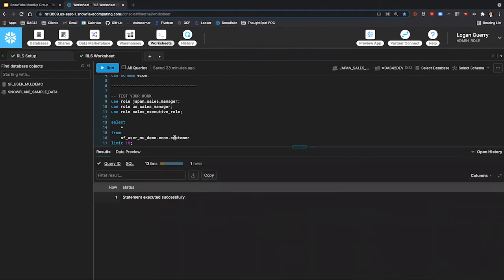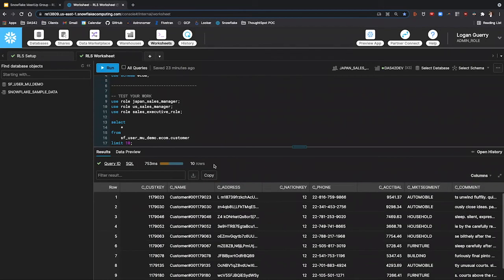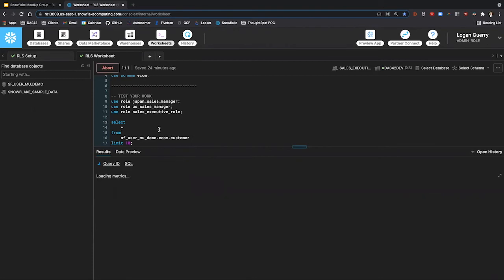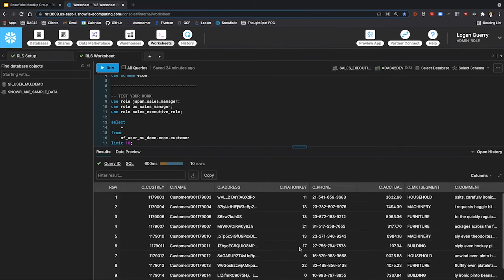Similarly, switch to Japan, just to prove I'm not lying. Again, get all Japan subsets, and perhaps one of the most important ones in this example, making sure that the sales executive still has general access. Switch to that role, and we see that we're back to general access like we saw before prior to applying the row access policy.